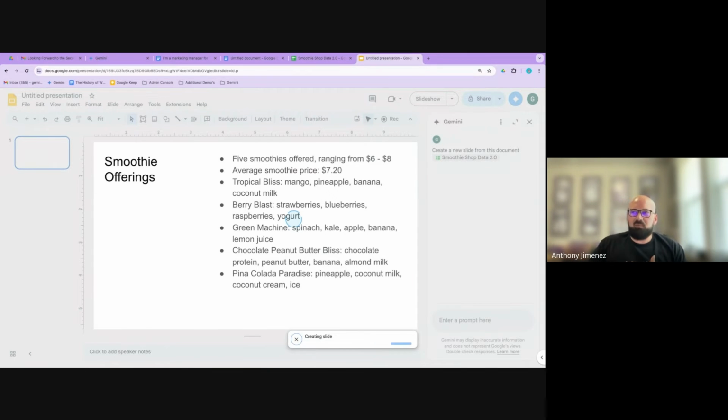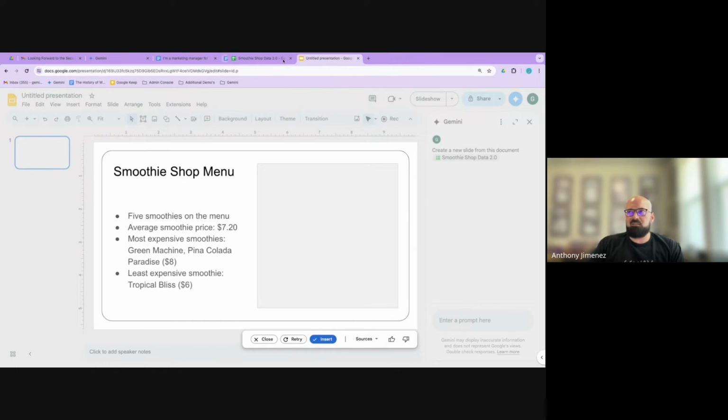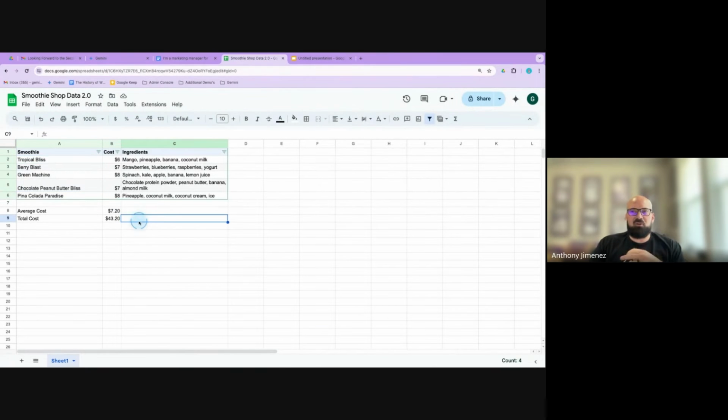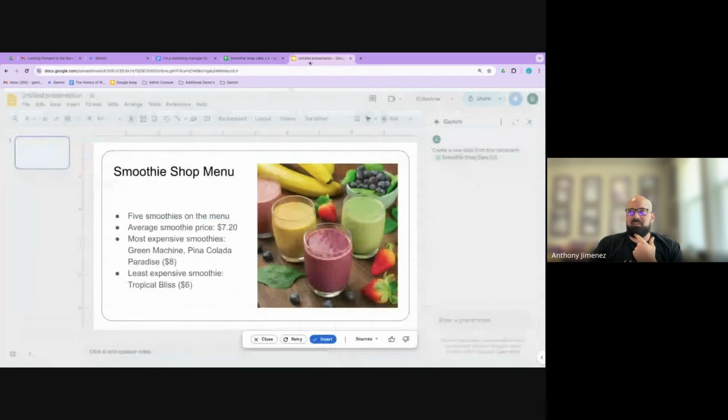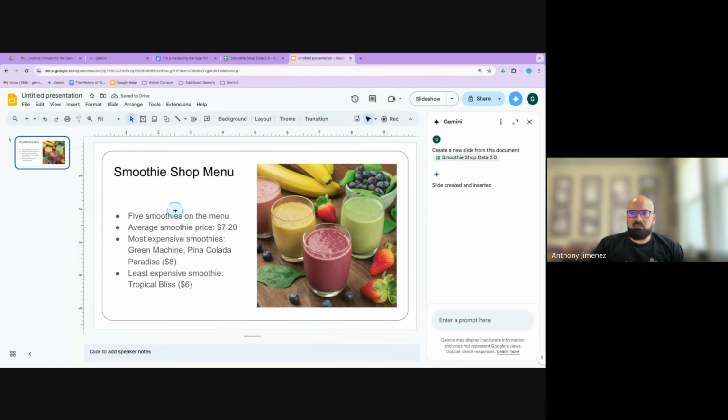Maybe we want to get an image in there. Maybe we don't need all this data on the right-hand side. We don't need all the ingredients. So we'll give Gemini a second to populate this. And same thing, it's still reading back from our original question that we asked, to create a slide based off of this smoothie shop data. And okay, here we go. So now we have our slide. I can hit insert, and we have an image, we have content, we have a title.